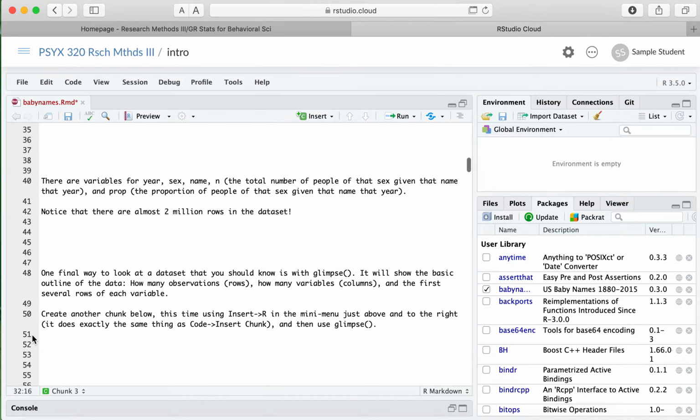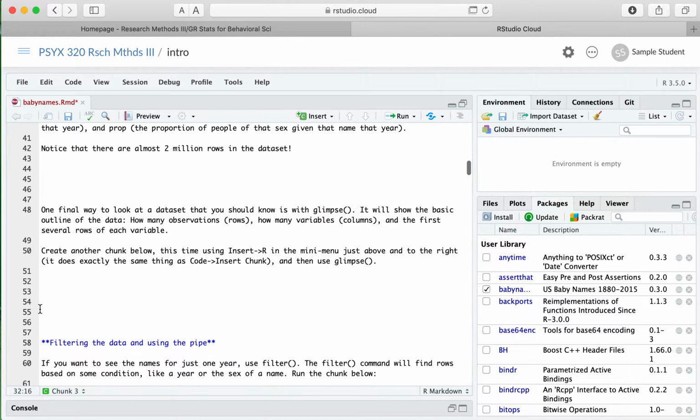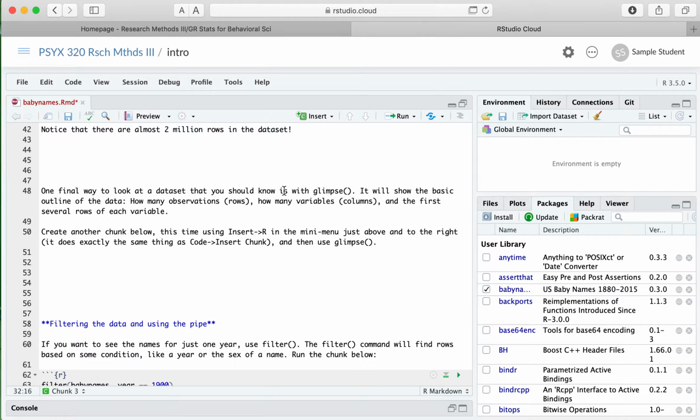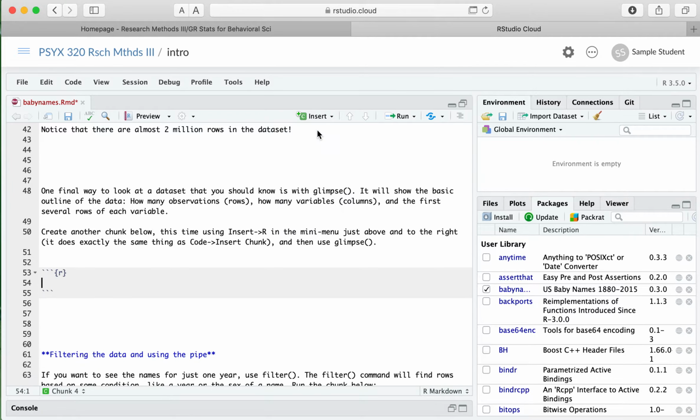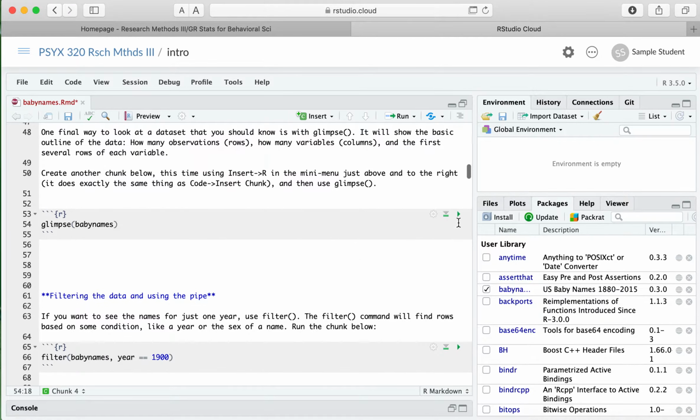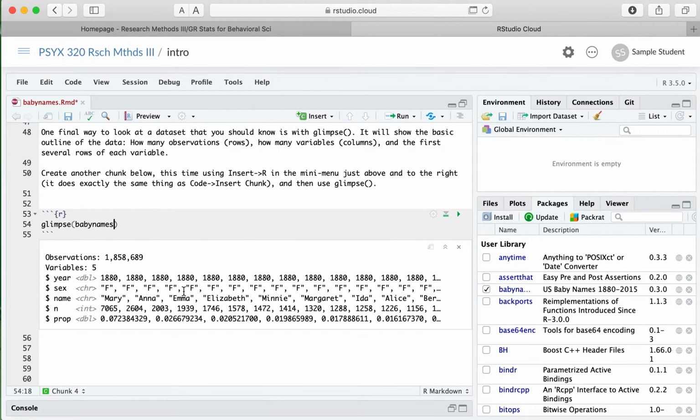Okay, and as we go down, it says a final way to look at the data set that you should know is with glimpse. So I'm going to go ahead and create a chunk again. And this time it says use the insert R mini menu up here. So I can go there. And it does the same thing, but I just wanted to show you a couple different ways to do it. And I can type glimpse and then baby names. And this is kind of more of a summary than the full data set.